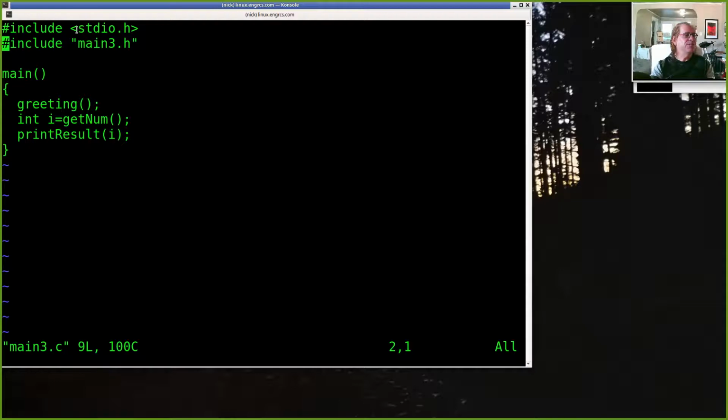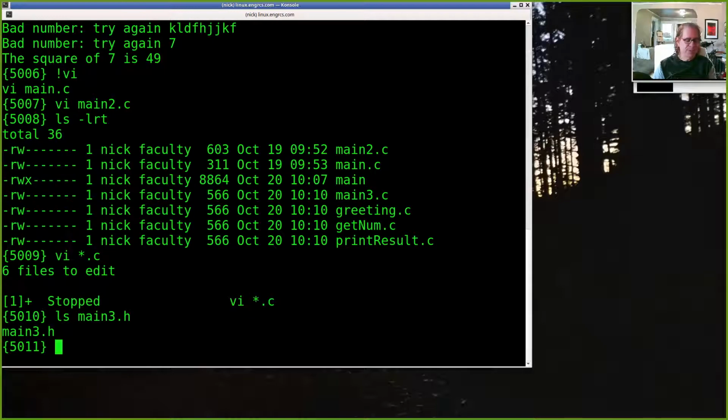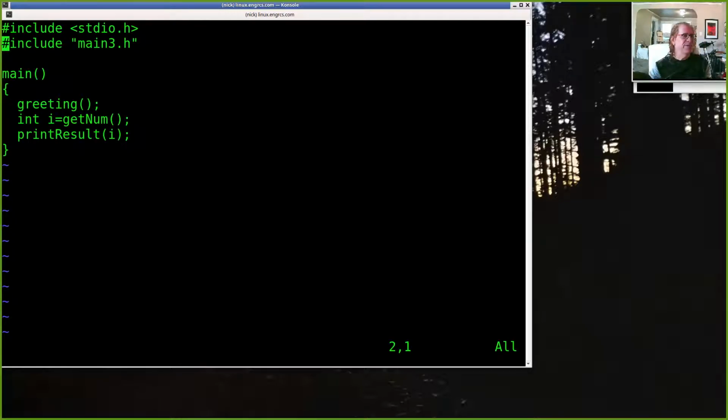Now, if I use angle brackets, it's not going to look in my current directory. So angle brackets say look in a very specific directory called /user/include. Quotation marks mean don't go into that special directory, just look wherever I tell you. So if I just say main3.h, it's going to look basically in my current directory for a main3.h. If I said include /home/nick/something, it would look in /home/nick for a file called something. So this is a very specific path.